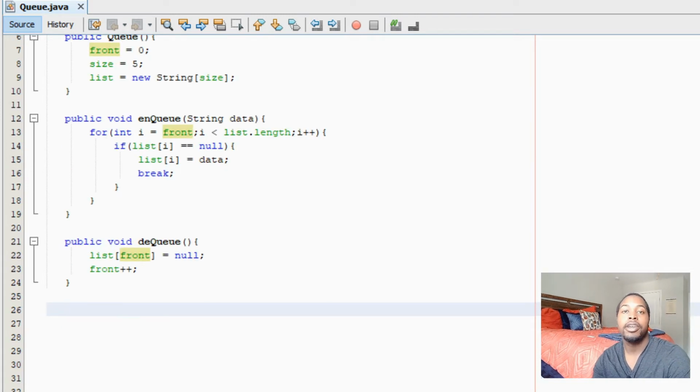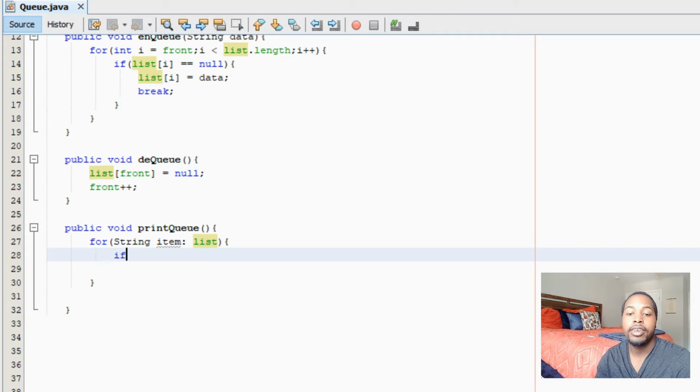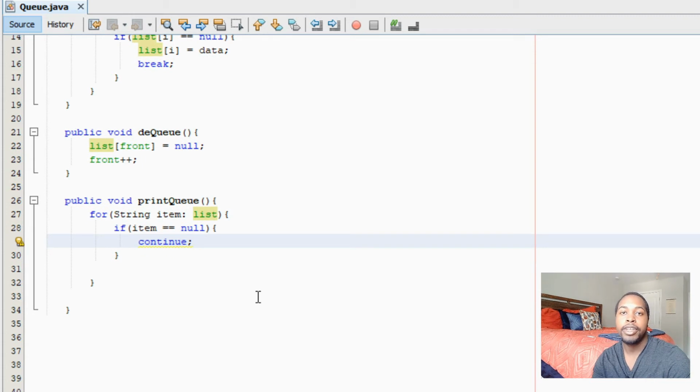Our next method is going to be our print queue method. So we're going to have public void print queue. Inside of our print queue method, we're going to have a for each loop. So for string item colon list. Inside of our for loop, we're going to have if item is equal to null. We will use continue, which will skip over any empty spaces of items in our list.